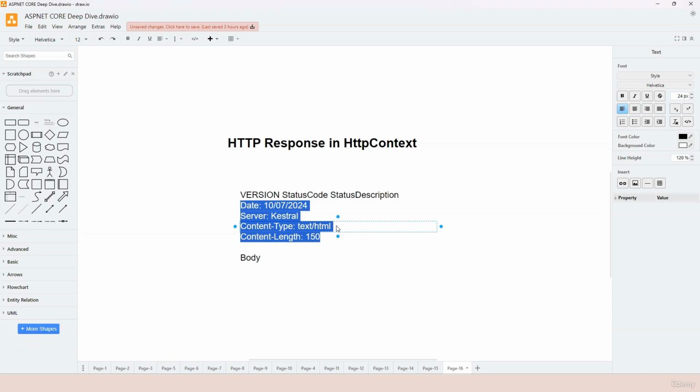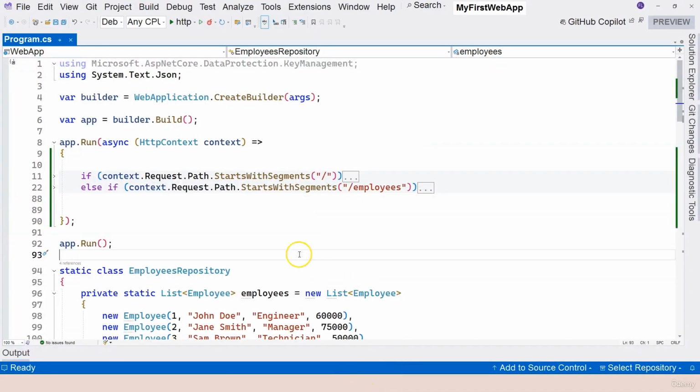It may or may not. It could be zero, right? So from zero to many different headers. And then after a space, we have our third part, which is the body. So in this video, let's jump into Visual Studio and observe all of these different parts in the HTTP context object. So let's go to our Visual Studio here.